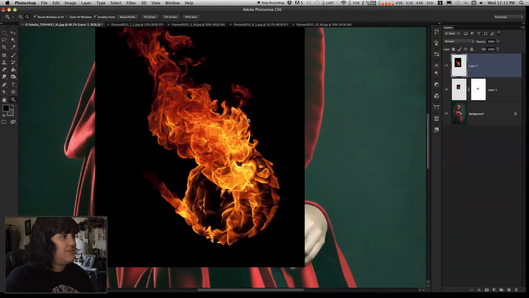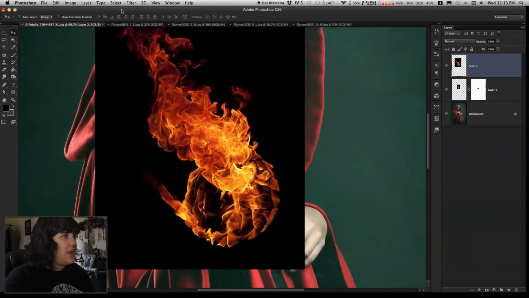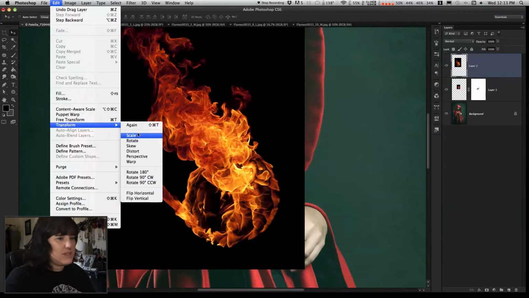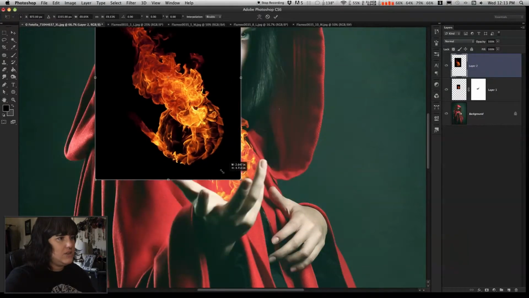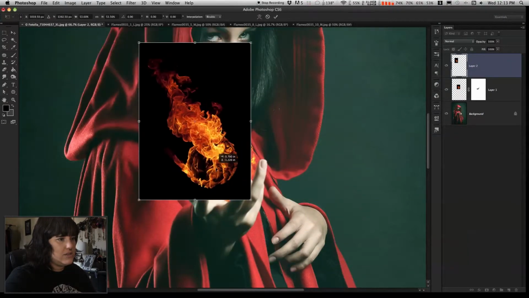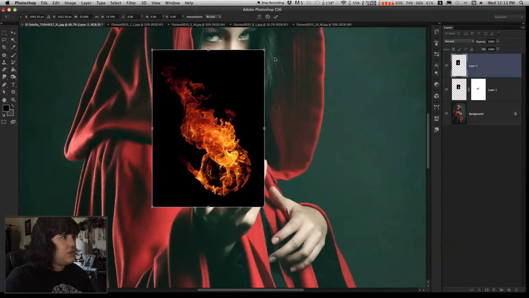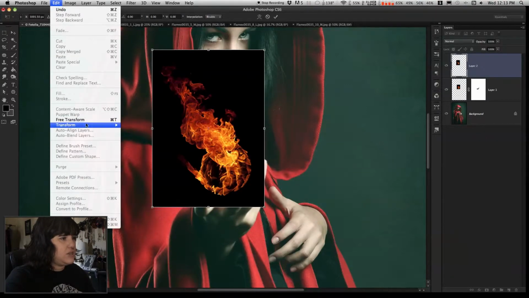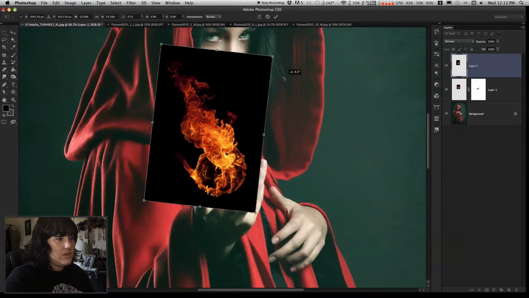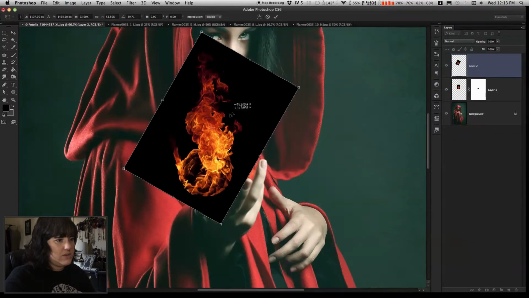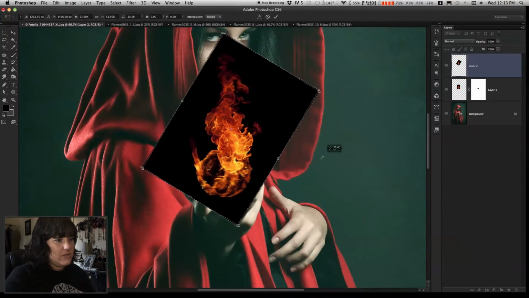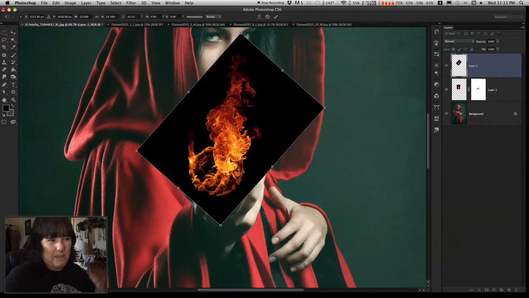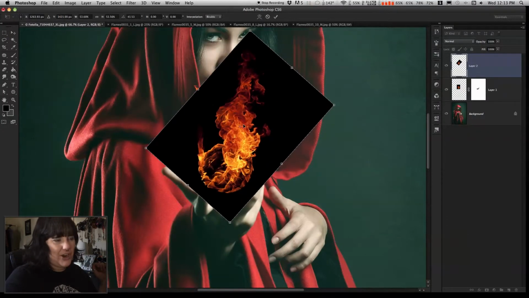Minus. Yes, minus. There we go. Go to Edit, Transform, Scale, hold down Shift. Let's scale it back. Oh, that's about right. I'm also going to go to Edit, Transform, Rotate, and just rotate it around this way, so it's going, I think maybe around there looks better. Yeah, it looks a lot better.